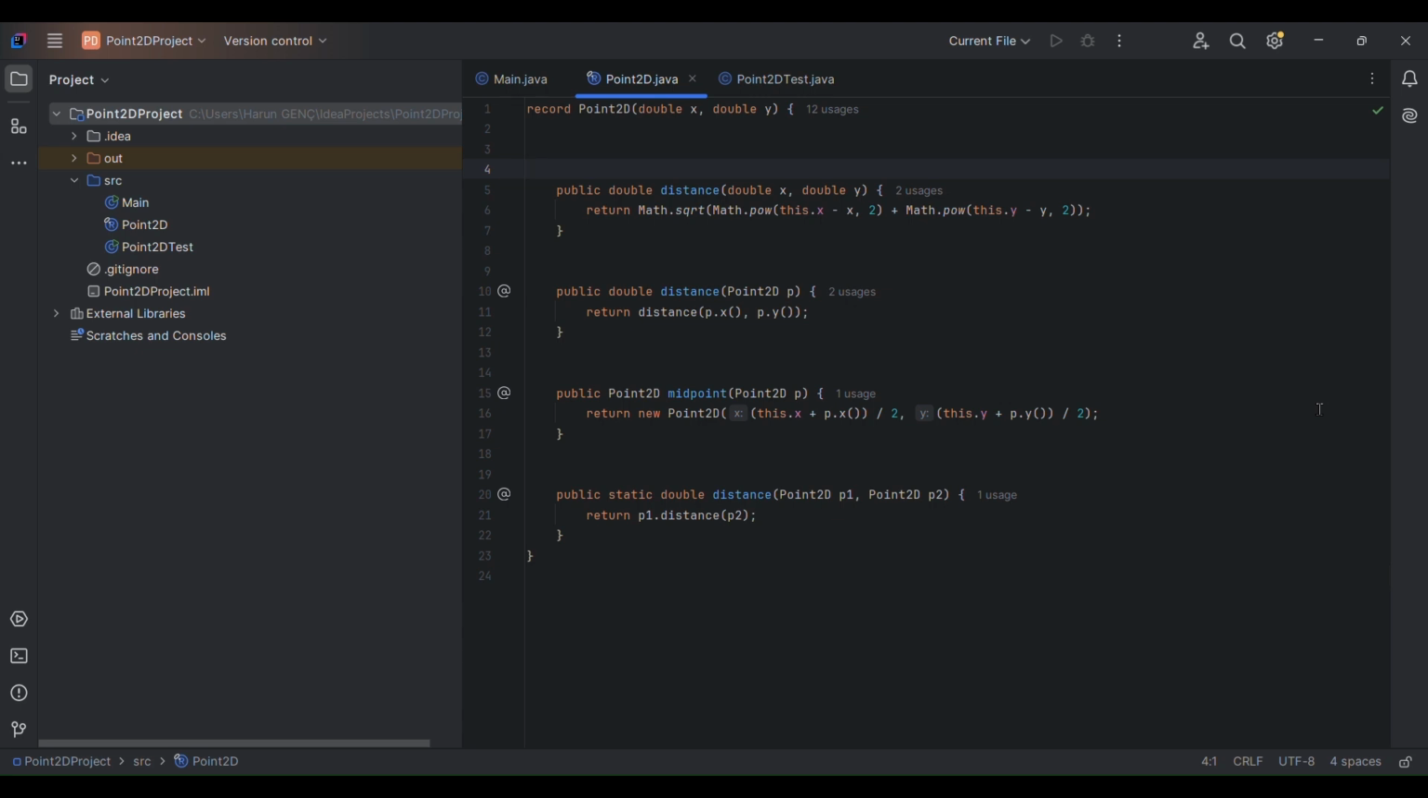First of all, let me tell you what kind of code we are asked to write. Write a point with double x and y, which calculates the distance between these points and a specified point P, and the midpoint between these points and point P, and finally returns the distance between P1 and P2.